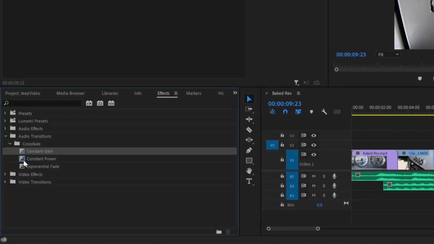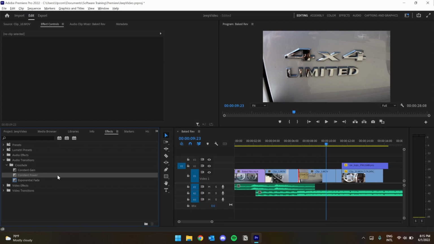You can change the default by right-clicking on the icon and choosing Set Selected as Default Transition. To apply any transition from this panel, just drag it onto the edge of your clip. Now this is an audio transition, so it has to be on the end of an audio clip. Now my music should fade in.